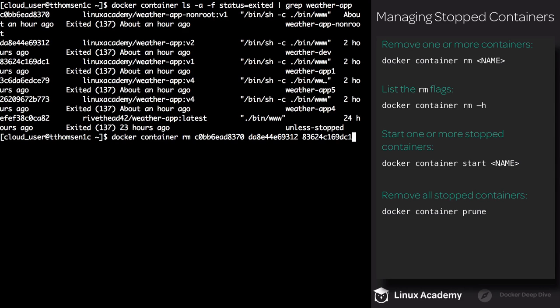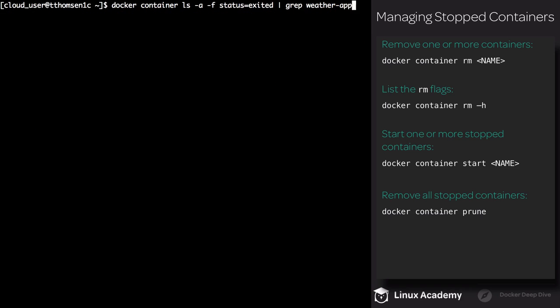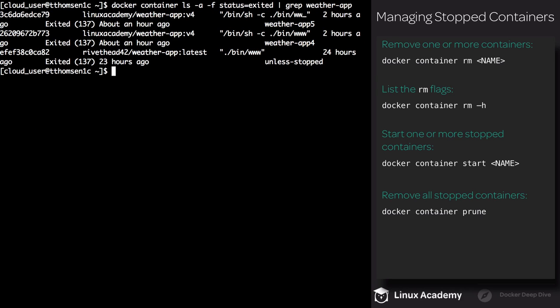Now I'm going to delete the first three containers by executing a docker container rm and then supplying the IDs of the containers. We do get the output, which confirms that things have been deleted. And if I grep for my containers again, you can see that we only have three remaining.